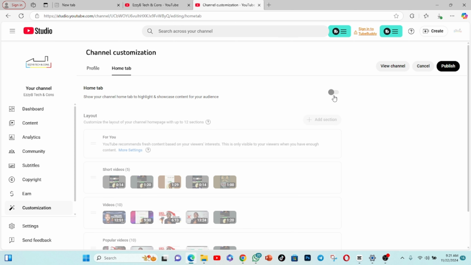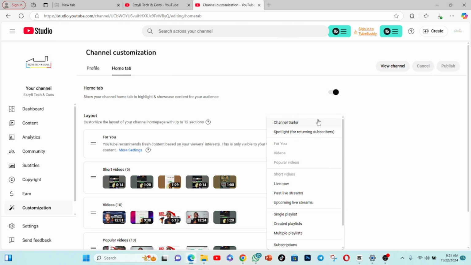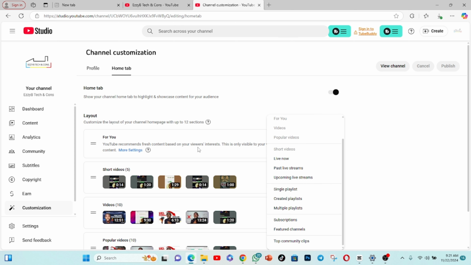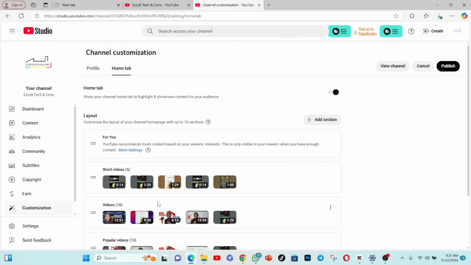If yours is not on, just turn it on, then come to add sections. Click on it. I've added some sections, but let me add additional. If you have not added sections, you will see all these will be active. I've added this one, so they're no longer active. Let me add this one now. If I add it, it's going to add up to this layout. So let me click on it. You just see it now. Okay, this has been added, but I don't have any live stream. But this has been added. So that's what you want to do to make YouTube recommend your videos on your own page.